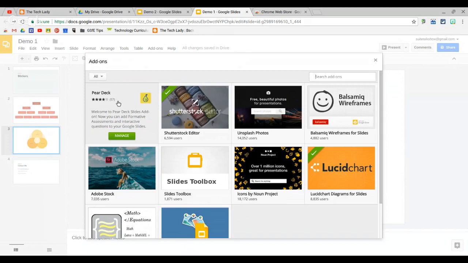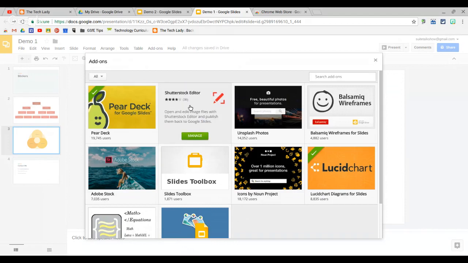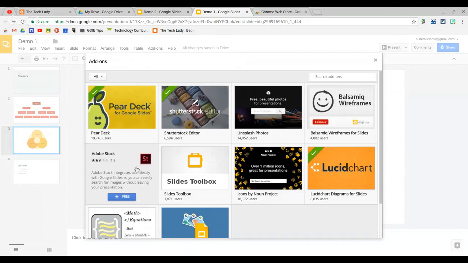So this is a nice feature. If you used Pear Deck before, try it out in your Google slideshow. You'll probably like it. You'll like the integration. And what it does is it creates a Pear Deck folder in your drive with your Pear Deck content. So everything's stored in your drive. Another nice one is the Shutterstock editor, which will allow you to edit images right here in Google Slides. And another one is Adobe Stock, which is another great add-on that will allow you to add their stock images into your slide deck or your presentation.